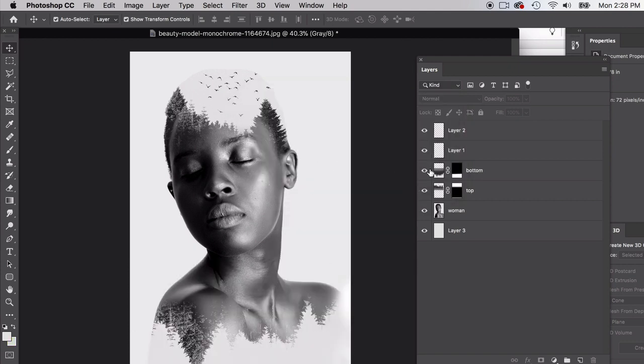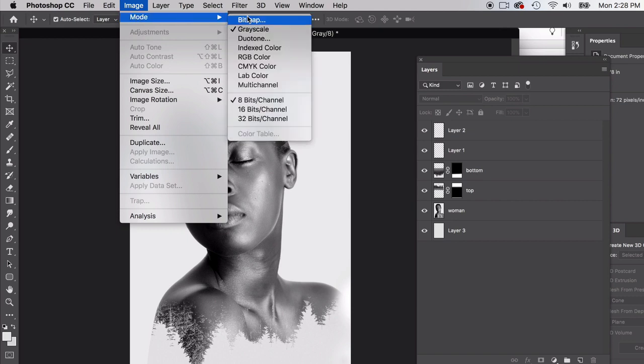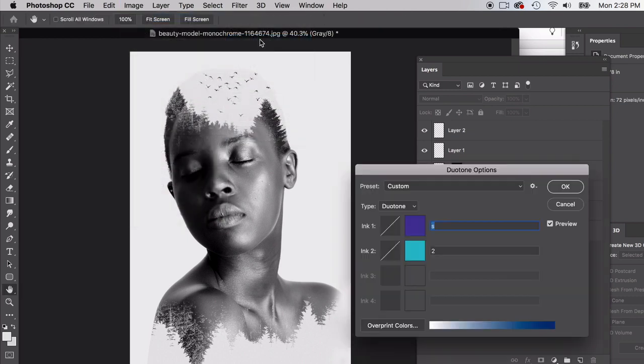Because I clicked do not merge, I still have access to all my layers, which is nice. But you could do either, if you feel like you don't want to edit after you're ready for color. Okay, so now we're going to go to image, mode, and all of a sudden we have duotone mode available. So we're going to click on duotone.